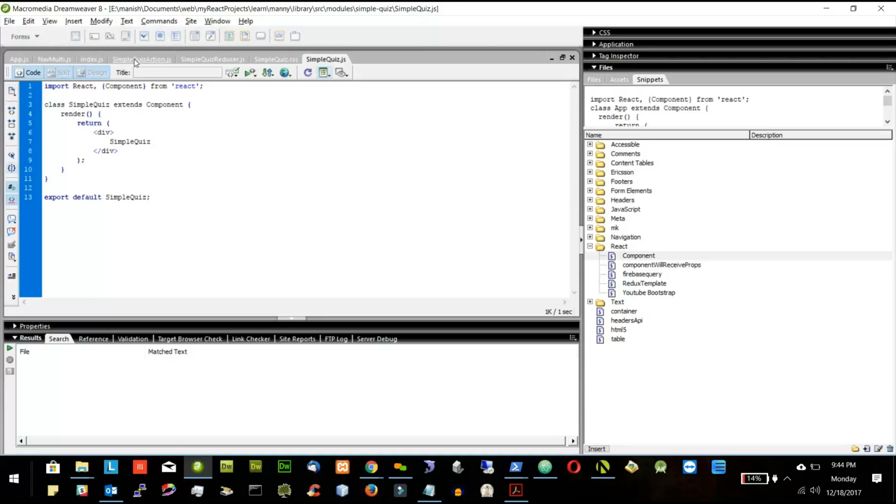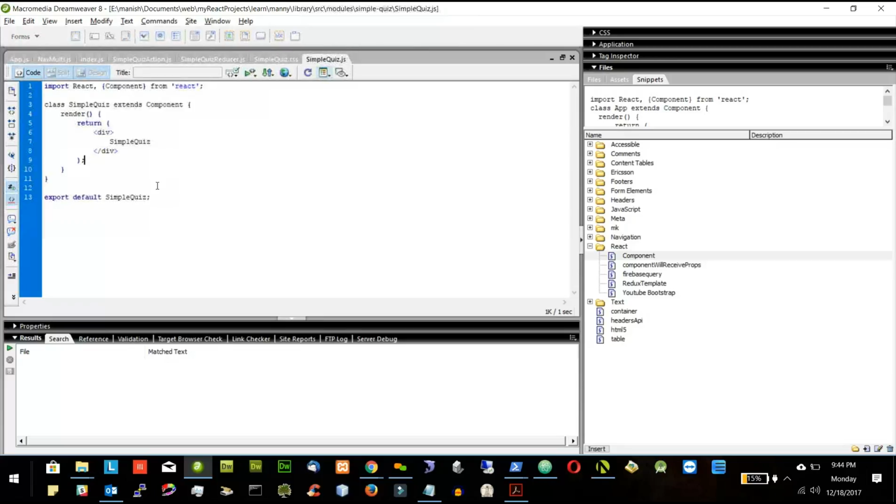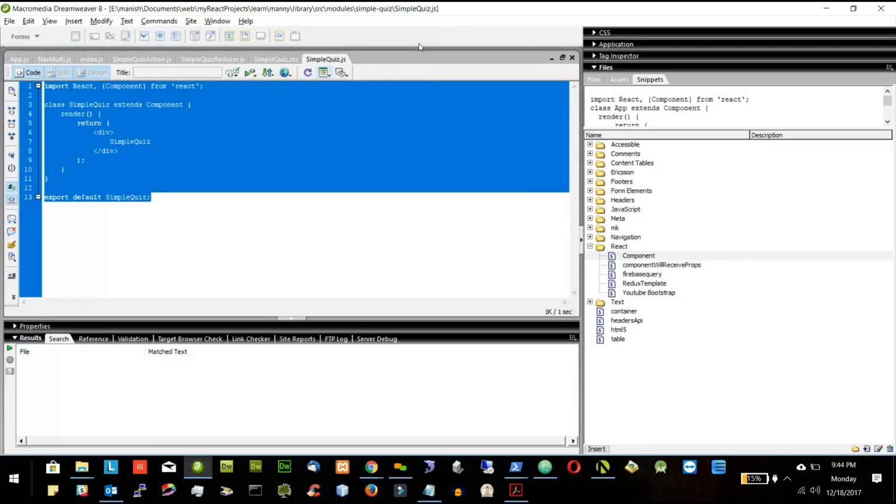I will not put anything in the action right now. I will not put anything in the reducer right now. I will not put anything in the CSS right now. I will just put it in the simplequiz.js. Now I will create one router here in this app.js. Before I create a router, just create this simple quiz component, and then we will create a router.